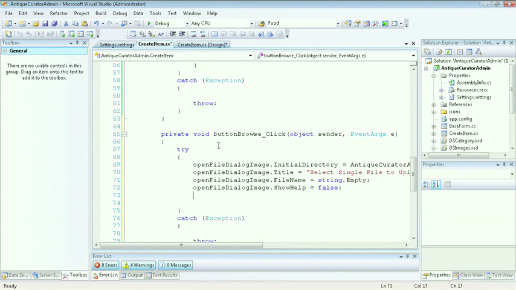The next thing we'll need to do is the most useful property. This is the filter property. You probably experienced this if you ever worked with Windows. When you use the file dialog control, you can actually filter to only look for files of a certain extension. In this case, we only want to look for files that are images. We can set that by applying a filter.